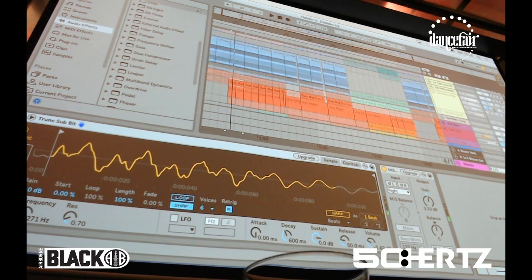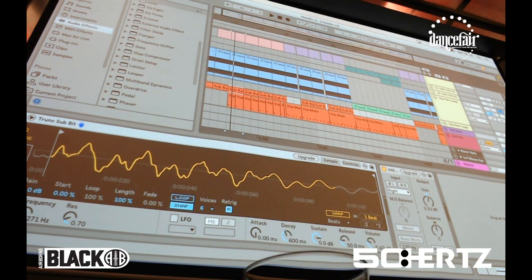Where are we? This one. I can barely even hear that actually, but I'll just crank it up.